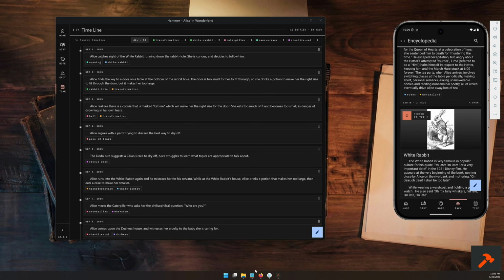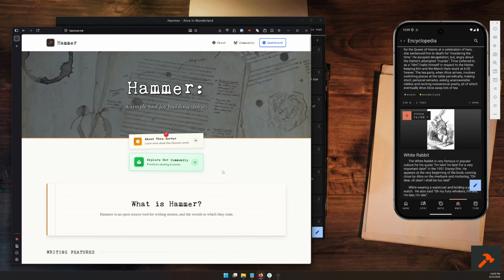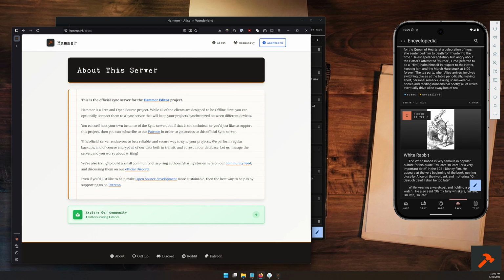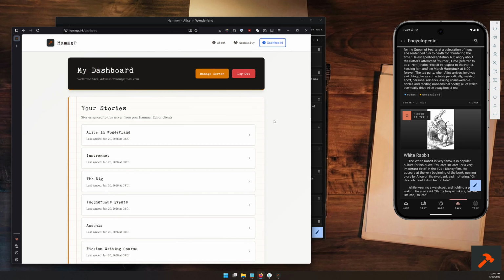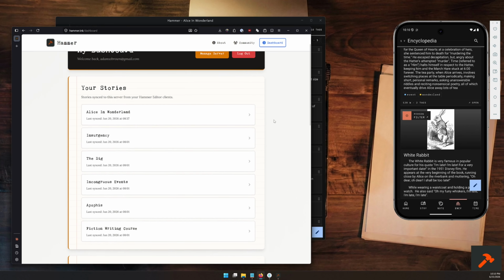For that, we have a sync server. You can host this on your own server, but if you don't have a server or you don't want to deal with it, or you really want to support this project, we run an official sync server at hammer.inc. However you host it, this will sync all of your projects between all of your devices.